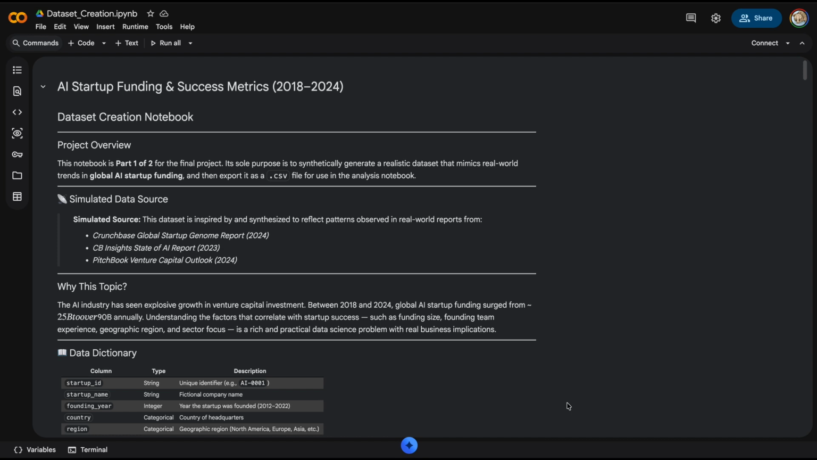Talking about the data sources that I used: Crunchbase Global, Startup Genome Report from 2024, CB Insights State of AI Report 2023, and PitchBook Venture Capital Outlook 2024. Also, because we are focusing on AI-based startups, I have limited the data from 2018 to 2024.